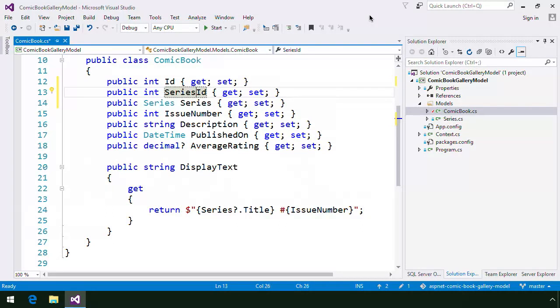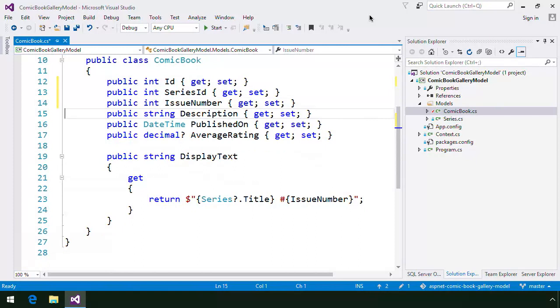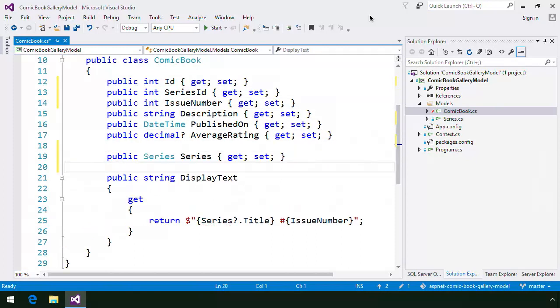When explicitly defining a foreign key property, I like to place it amongst my other properties in the order that makes the most sense, and place the navigation property just below my other properties. I find that organizing my entity class code this way helps me to quickly identify the navigation properties. Another advantage of having an explicit foreign key property on our entity is that we can now associate a comic book with a series by just setting the series ID property value. We'll see an example of this later in this course.